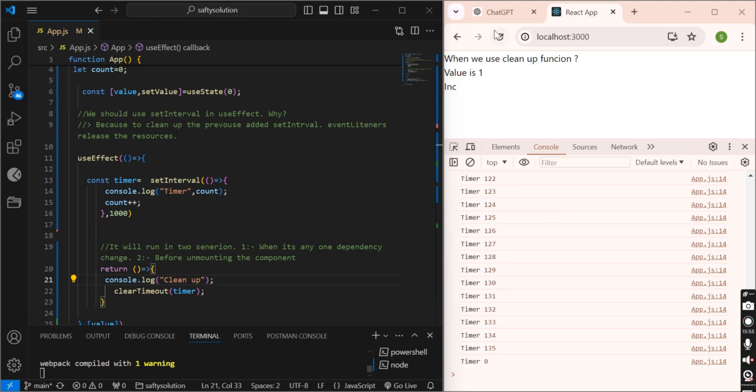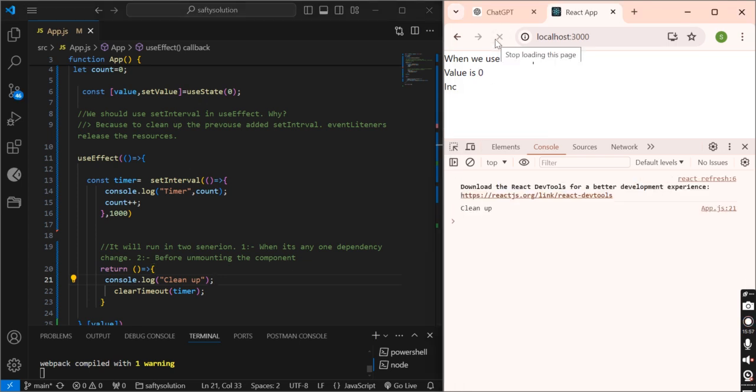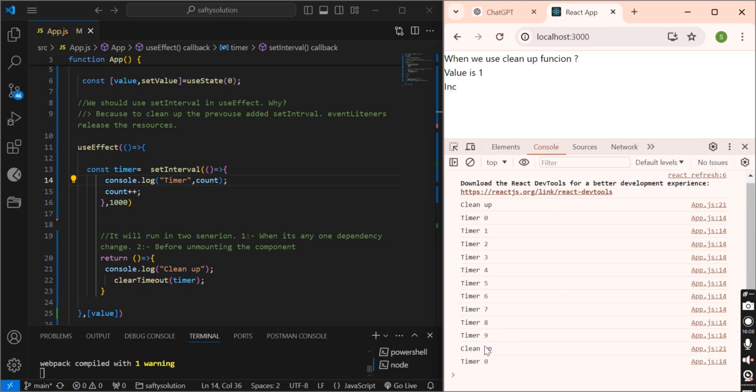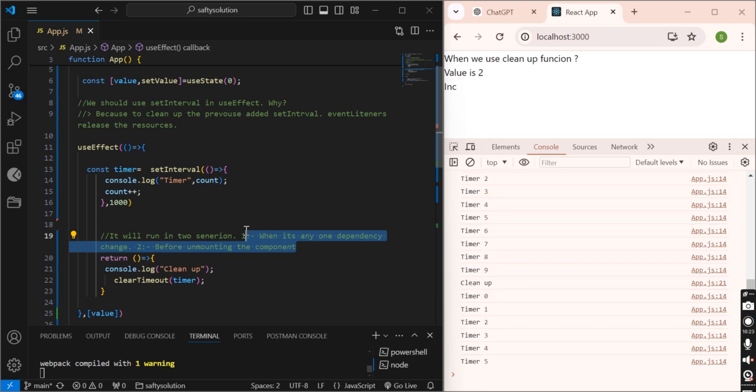I saved and now I refresh it. First, there is no running of the cleanup function, but when I change the value, see here, the cleanup function runs. That's why it's printing cleanup. When I again change the value, the cleanup function runs. So these are the two scenarios when the cleanup function runs.